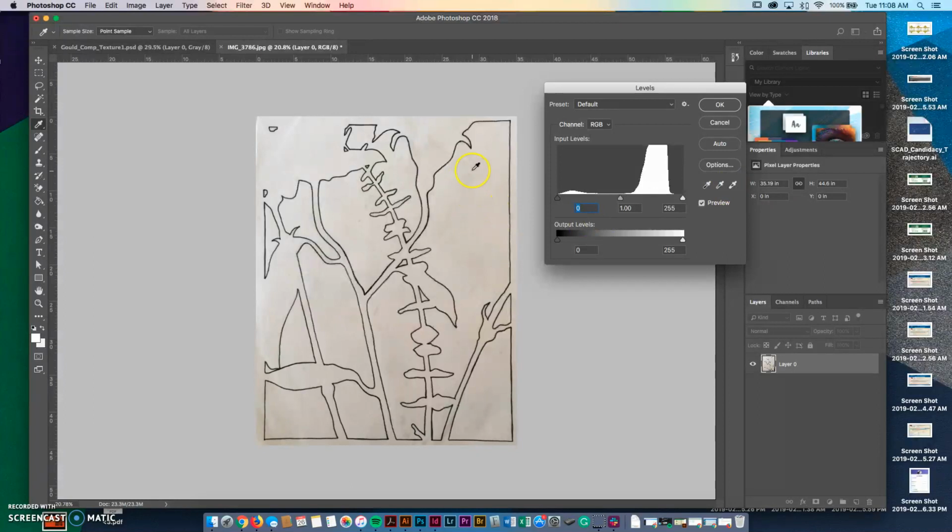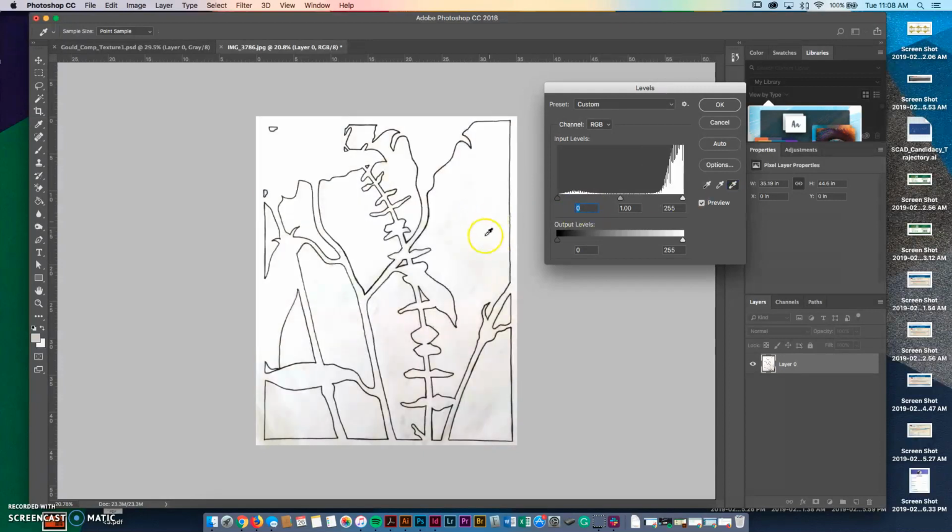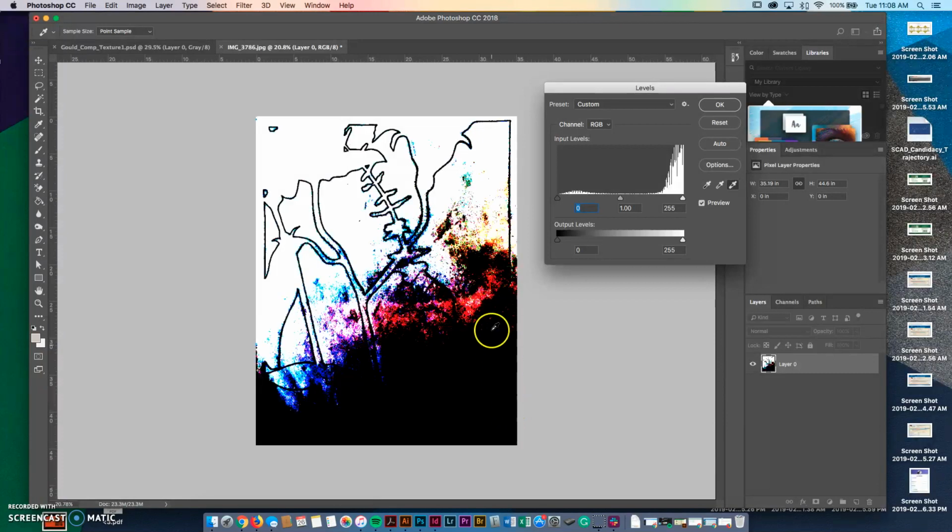I want to make sure that some areas on the white part of the paper are going to be as white as possible. So I'm going to select my white sample eyedropper right here, which is all the way to the right. And I'm just going to go ahead and click into a sort of grayish area here. And you can see that there's still some areas that are a little bit grayer. And if I hit my Option key, it gives me the ability to see some of those areas that are pure white, as well as some areas that still have some sort of color.